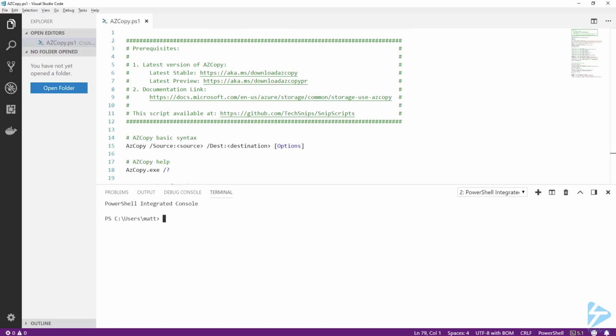I would also like to point out that I am using Visual Studio Code for this demo, because there are some cases where AzCopy will prompt you to overwrite files, and the prompting wasn't working in my ISE. The process would just hang and I would have to force stop the script. I'll show you the prompting in just a minute.